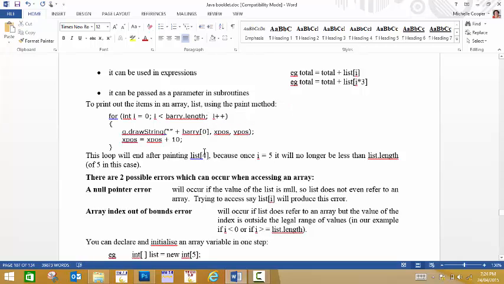And what that will allow us to do is refer to the first item in the list. The second time through it would be Barry 1, then Barry 2, then Barry 3, then Barry 4. Now, because I've only got a less than up here, it won't go around a fifth time and do Barry 5. If it did Barry 5, it would have an overflow, which is basically what that's saying there.